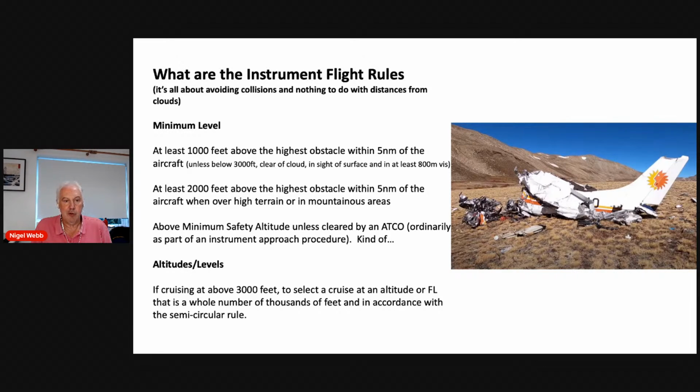And if you're flying over particularly mountainous territory, then that gets increased to 2,000 feet above the obstacle. So if you're planning a route, you draw a line on a map, you look at the obstacles around that route, and to be IFR, your cruising level needs to obey this minimum level. And it is a minimum level. You're not supposed to plan a cruise below it.